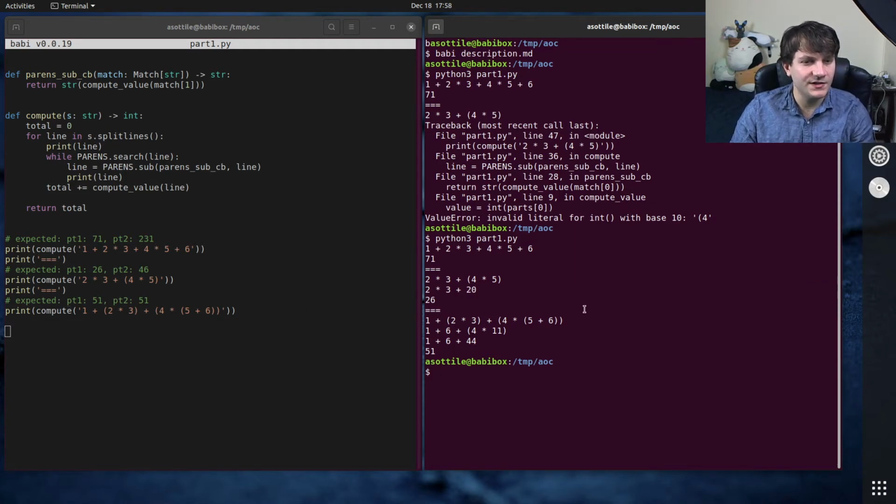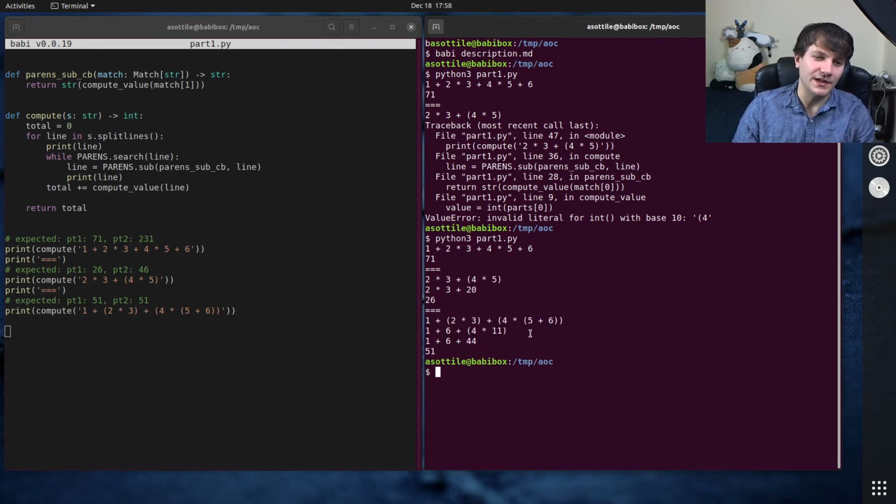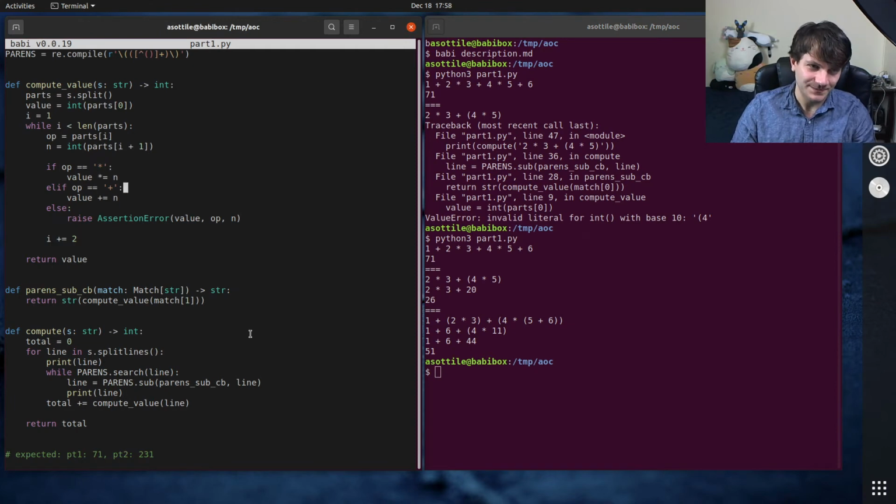For the third one, we had to do several simplifications. So the first round of simplification replaced this group and this group with 6 and 11. And then there's still one more parenthesis group, so we replace that with 44. And then finally, we evaluate the whole thing. So that was how I did part 1.